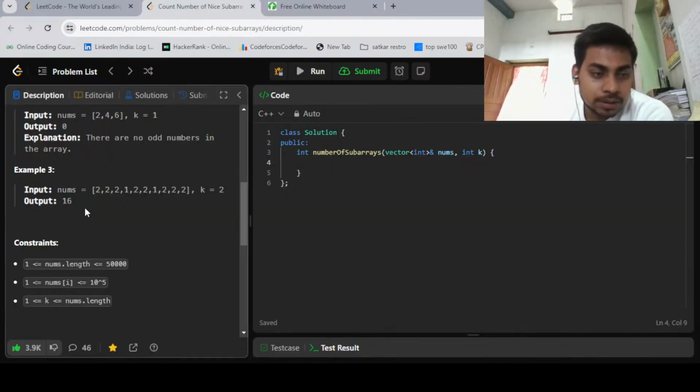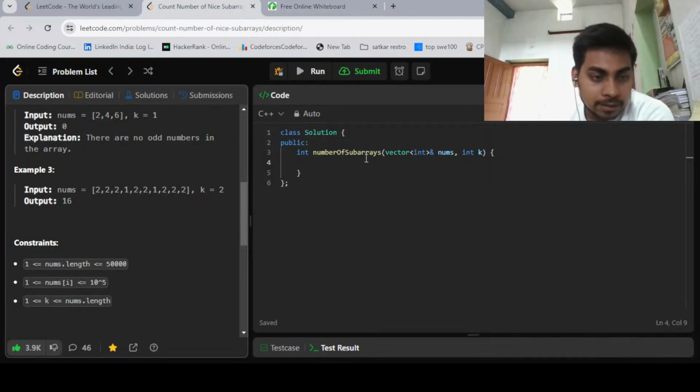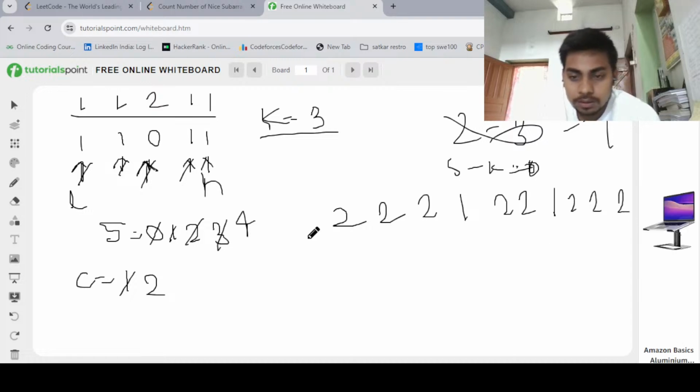If you consider this example, something like 2 2 2 2 2, then you will miss lots of subarrays. If we have something like 2 2 2, and 1 2 2 1, 1 2 2 1, and 2 2 2. Okay, so this is the subarray.